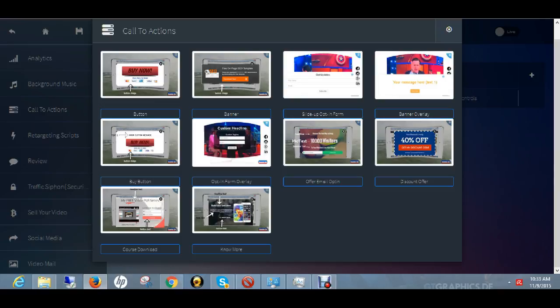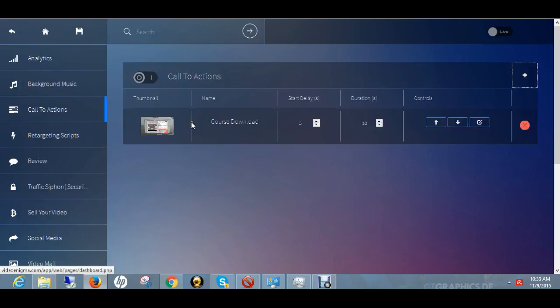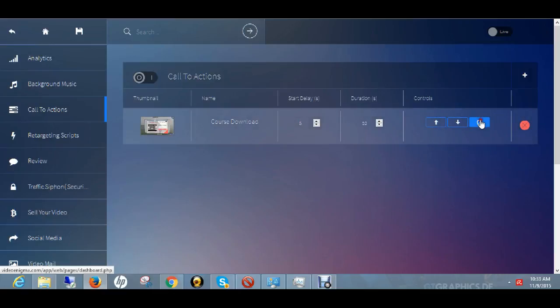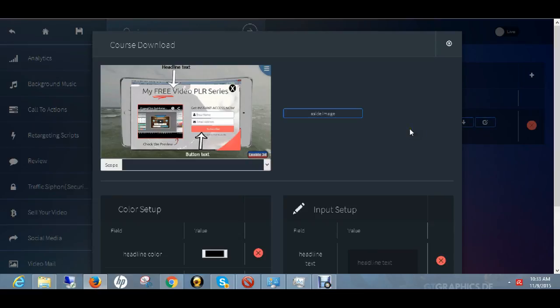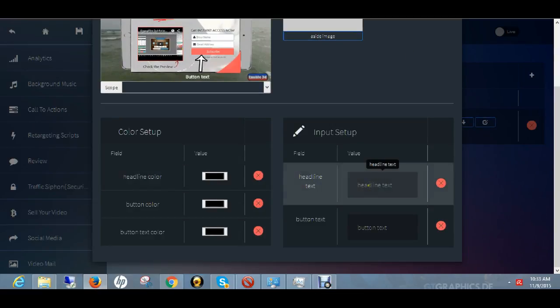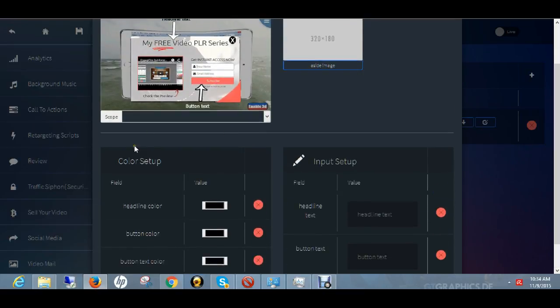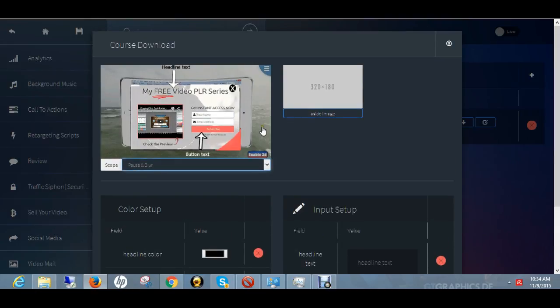I'm gonna let you test these things out, but I'm just gonna add one of them. So I'm gonna add course download, and you see it's added already. So it gives you an in-depth way to edit it. You can edit it in depth. So you can see you can set a scope. So you can either make the video pause and blur when the call to action pops up, or you can leave the video to keep playing. So let's leave pause and blur.